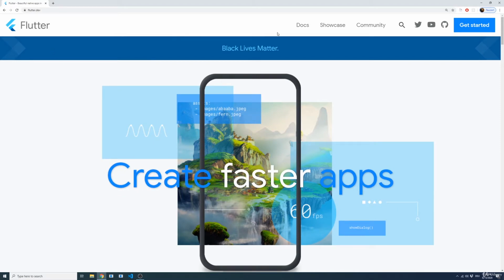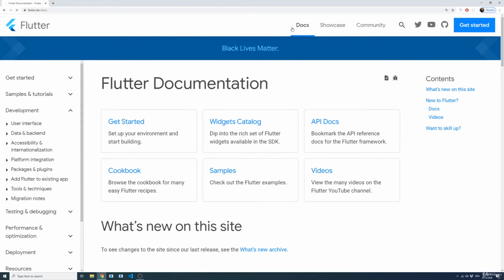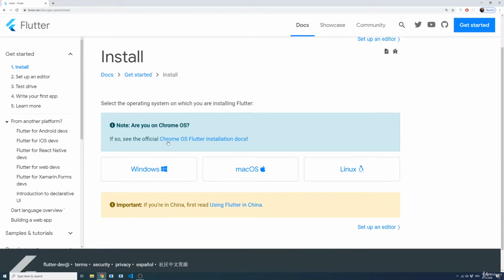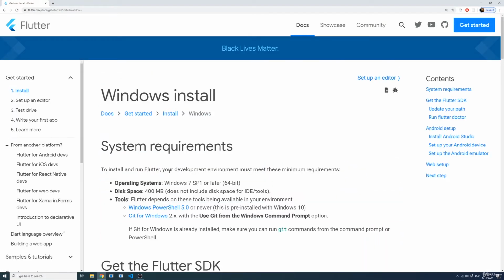Now for Windows, I'm again on flutter.dev, and there under the docs, under get started, we can choose Windows, and there we find the detailed setup instructions. Now, I strongly recommend that you also go through these written instructions here.